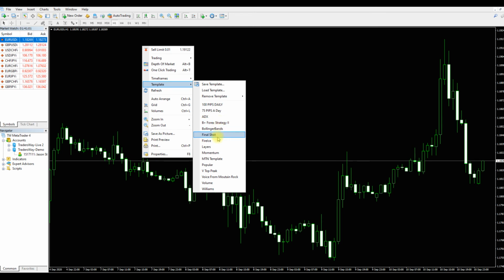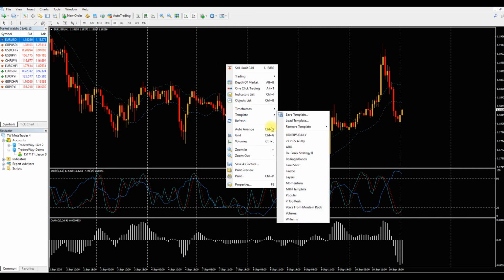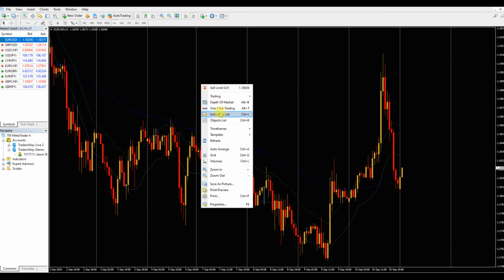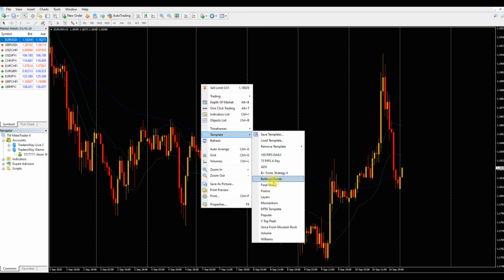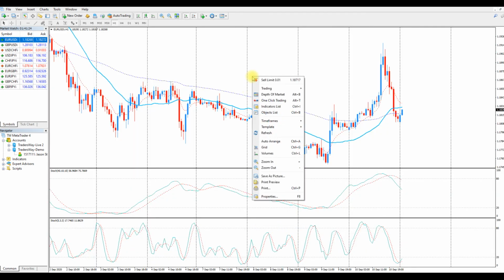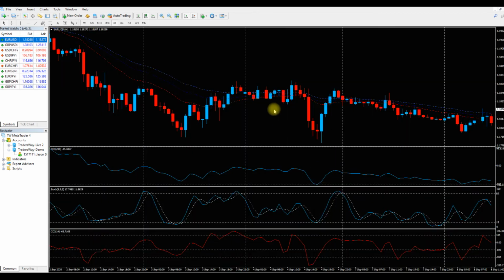So for example, here is one of the templates we use. This is one of the templates we use. This is another template we use. So we'll be setting up these templates, and I'll show you guys how to not only set up the templates that I have set up, I'll be showing you guys how to set up or save your own template.